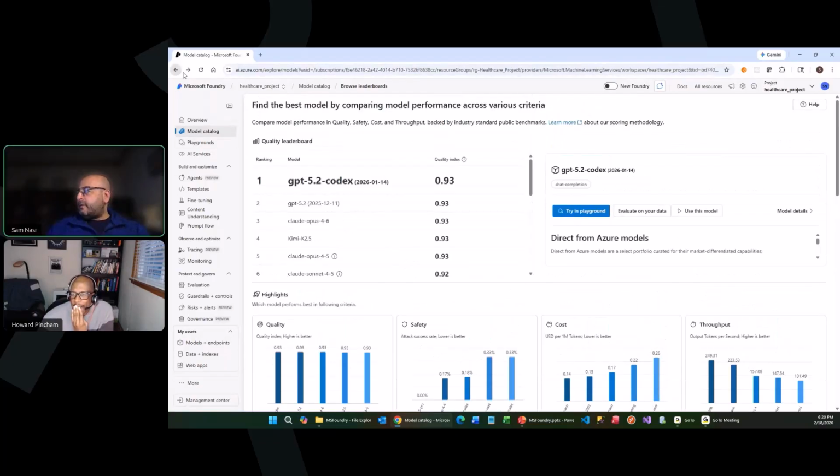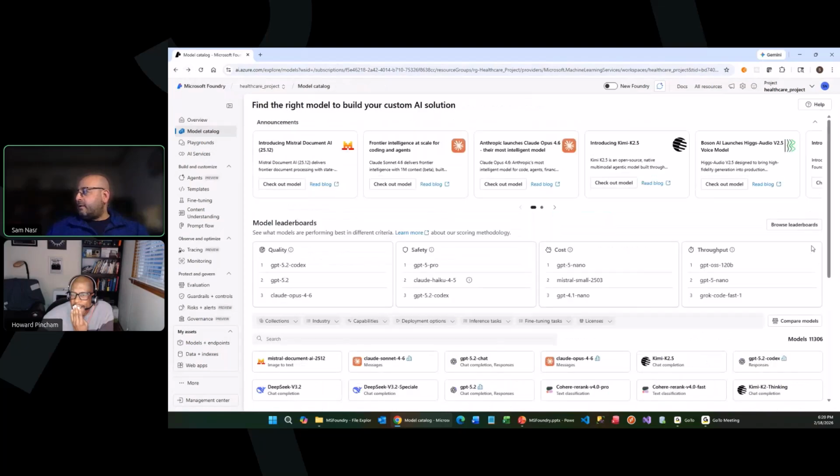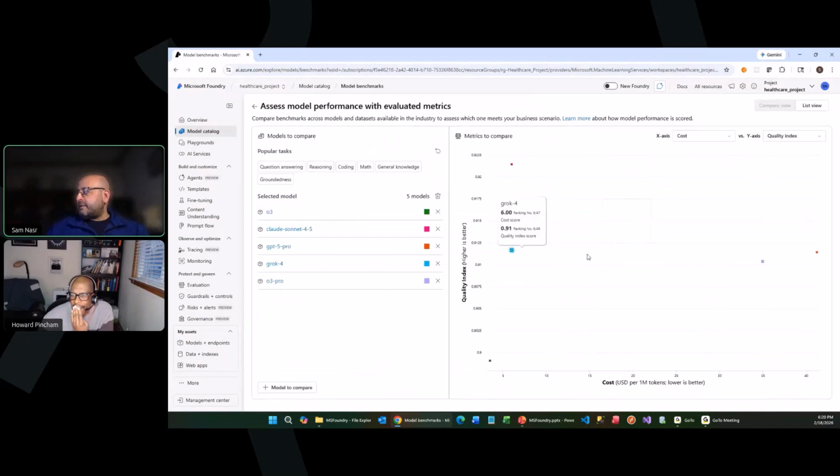Likewise, I can go back and I can compare specific models that I had selected previously. So in this case, I have 5 different models that I had pre-selected, and I want to see how they perform against each other. And so here I have metrics that I can compare all 5 models, and you'll notice that the X and Y axis are user selectable. So I can choose to look at cost versus quality.